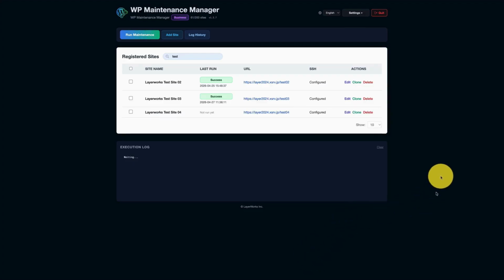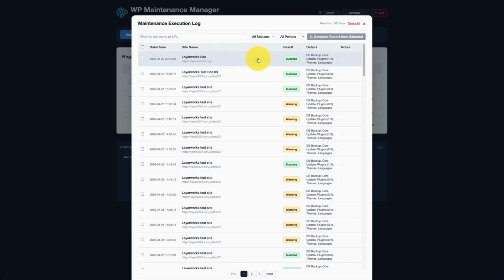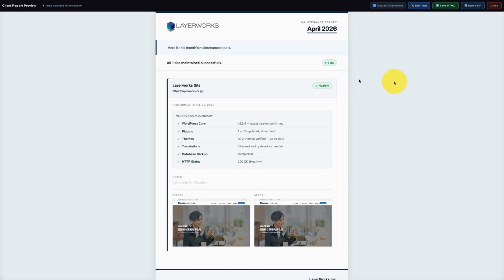Now head back to the maintenance log and select the runs you want to include in this report. 1 site, 10 sites. Pick whatever is relevant for this client. Generate the report. The preview opens with everything wired up. Your logo top left, the month and year top right, your intro message, a summary line, and a card for each site showing the verification details. If your runs included before and after screenshots, those appear under each site too.